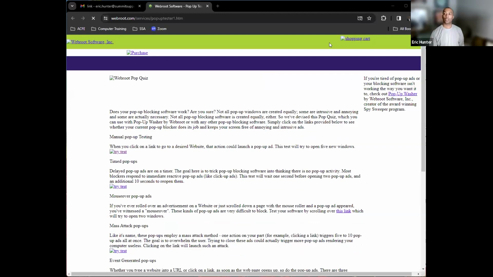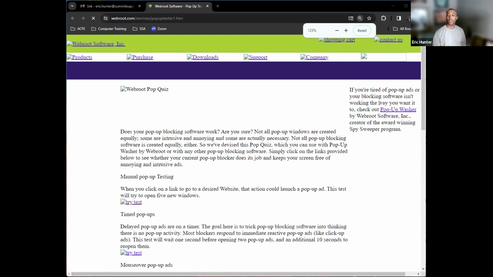Okay. So let's go ahead and open up the pop-up tester here. All right, so here we go. We're at the pop-up tester now. I'm just going to zoom in for y'all. It said, if you're tired of pop-up ads or your blocking software isn't working, the way you want to do it is check out the pop-up washer. So they're trying to sell us something over here, but let's just try it.